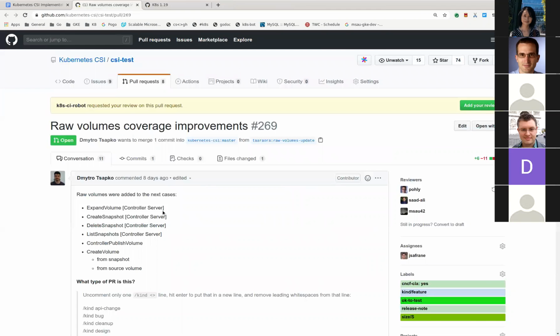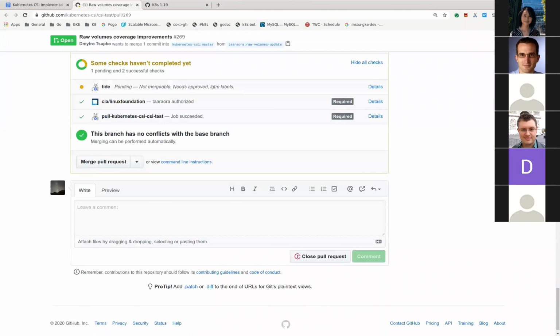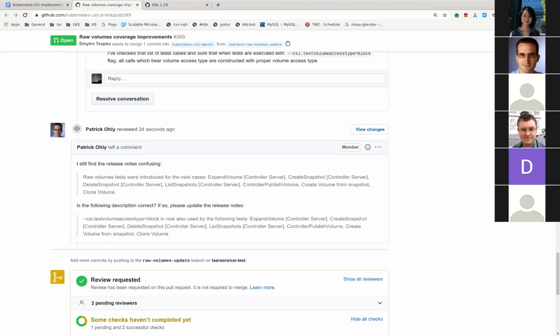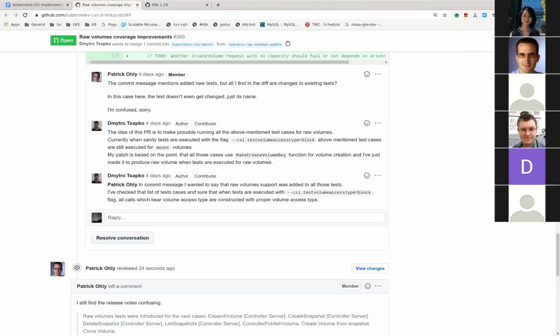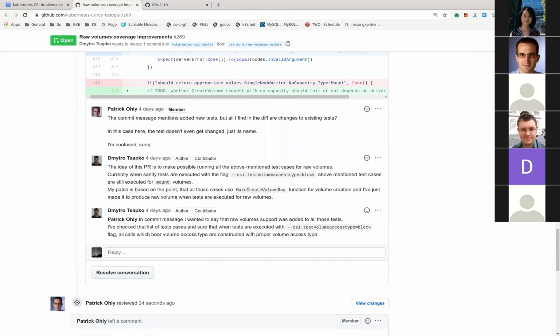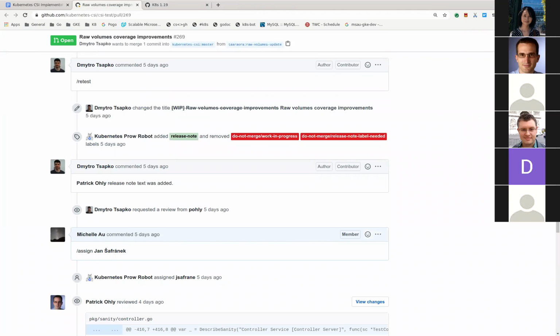Next up, Dimitri is adding raw block tests. Yeah, I just looked at the PR again. I think the only confusion is around how it's described. I left a comment with a proposal to update the release notes, and I think then it's fine. Okay, thank you. All right, awesome. All right, thank you very much.